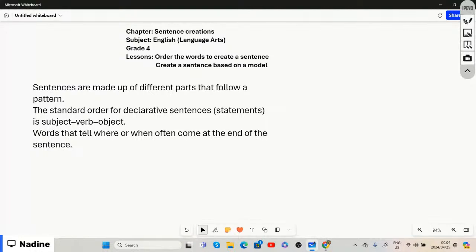All right, so our chapter is sentence creation. Our subject is English language arts, grade 4. And the lessons that we're going to be focusing on today are to order the words to create a sentence and to create a sentence based on a model.